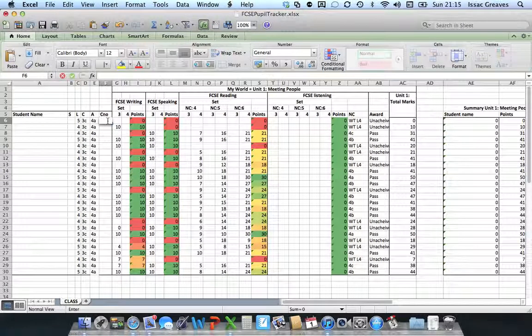This is just a quick introduction to a spreadsheet that I created to help track pupils' progress that were doing the FCSE qualification. Now I've taken all the names out of the students that I had in there, but I've left some of their data in as well. So we're looking at some year 7 beginners.